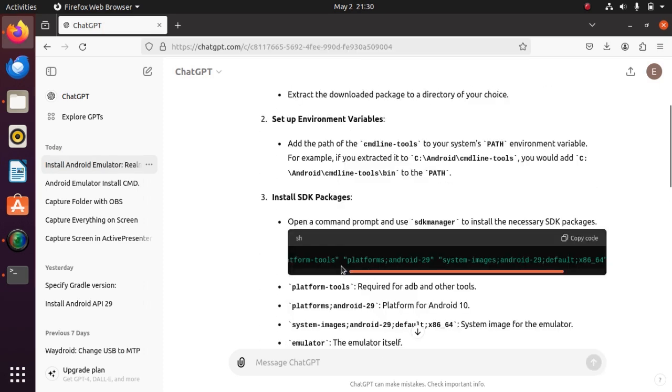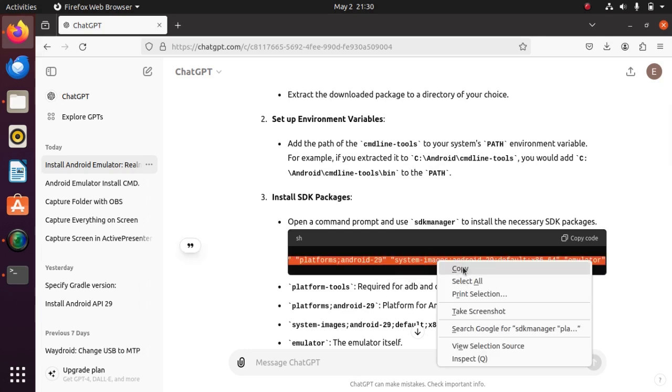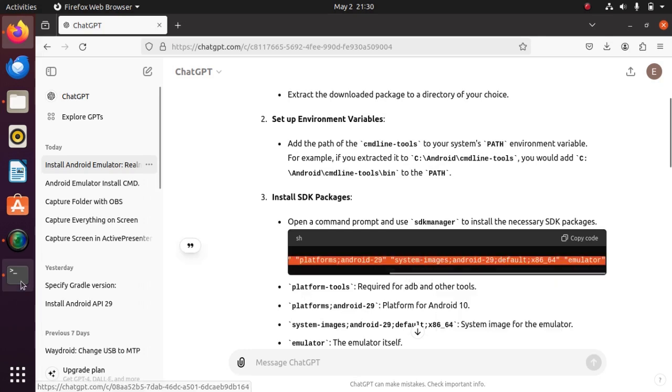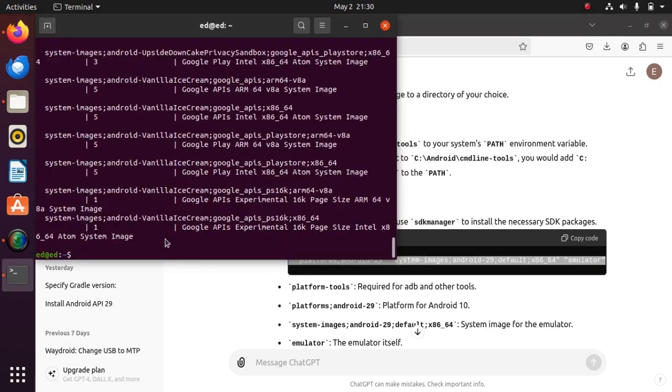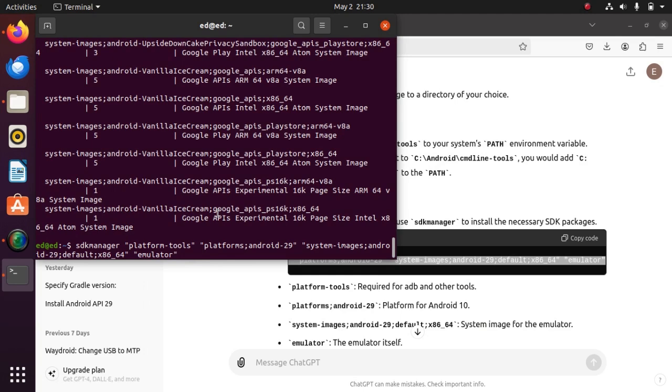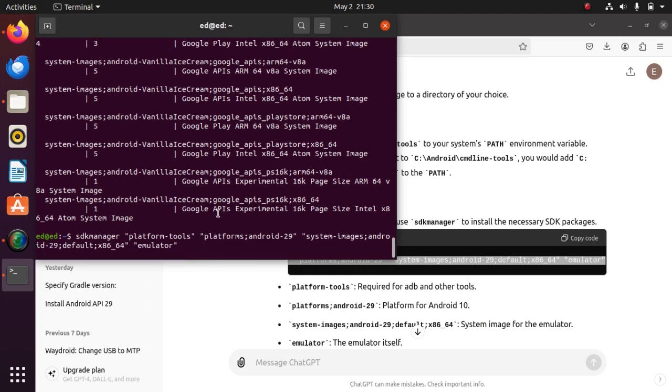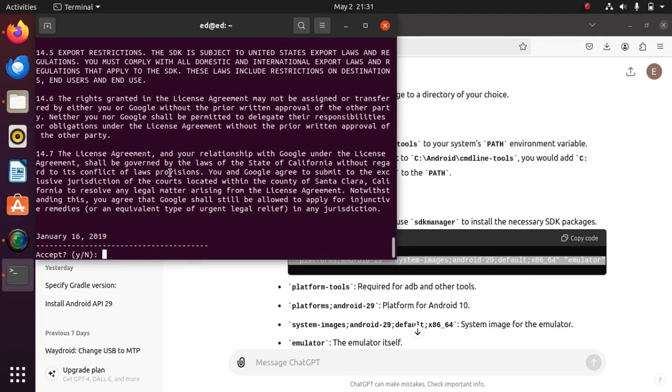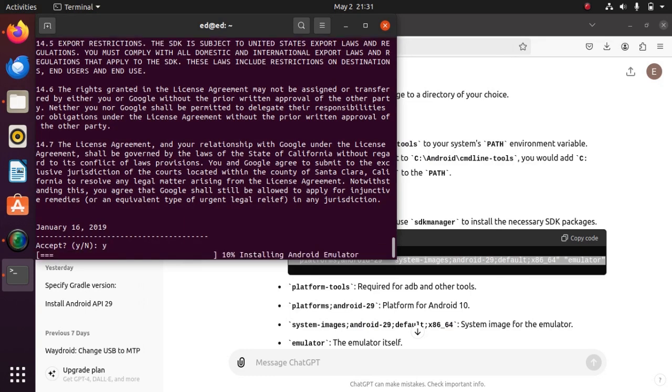So I need to copy this installation command and let's paste it here and wait till it all downloads. Press Enter and just wait. Accept license agreement, press Y, press Enter. So here's supposed to be another license agreement. Also press Y, press Enter.